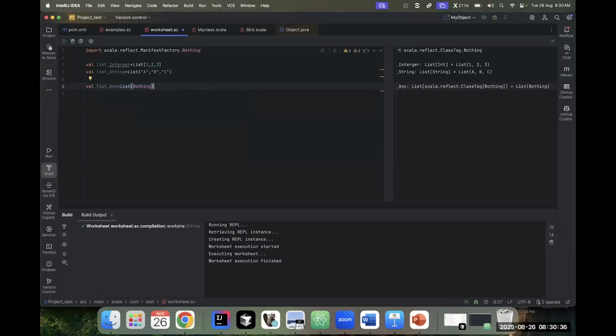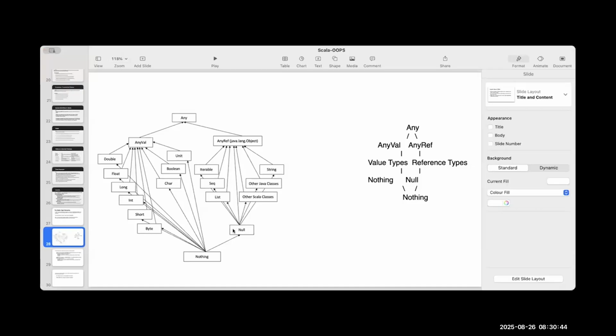Maybe you read more about Null. See here I have Null, but here I don't have Null. So if you try to write val int equal to null in Scala, it won't work. I want you to try that.